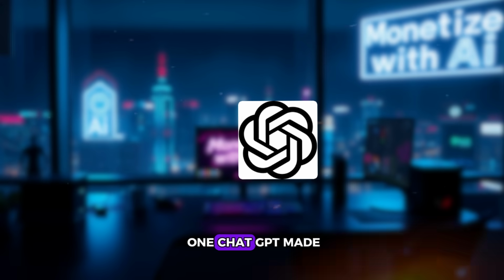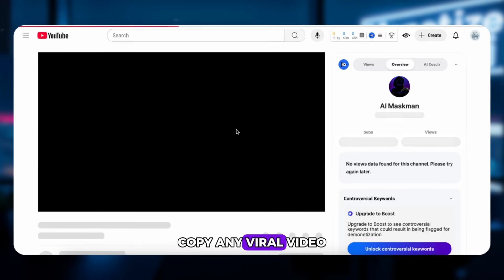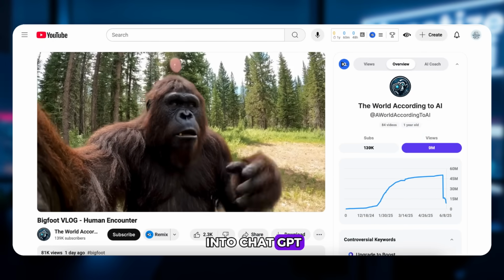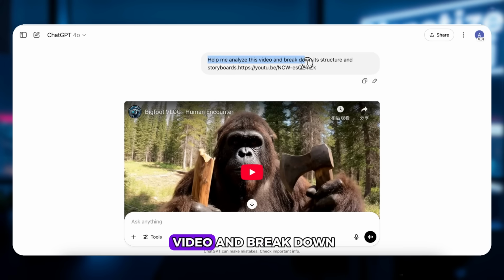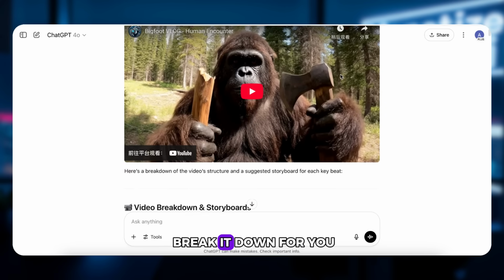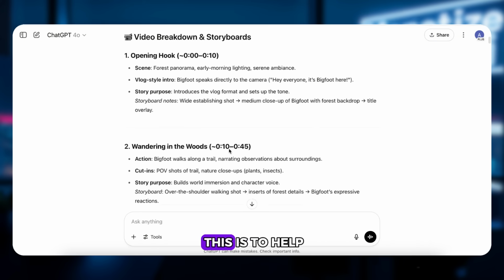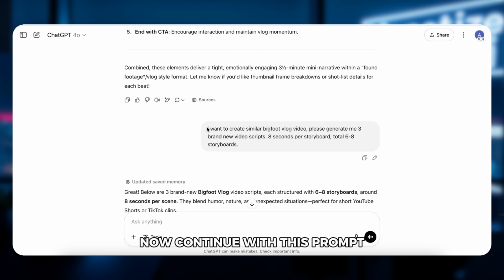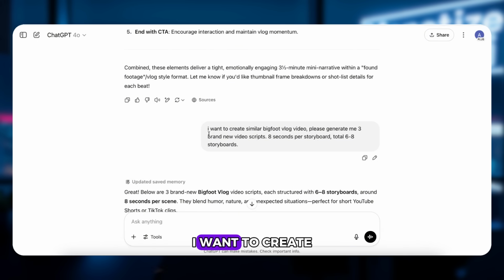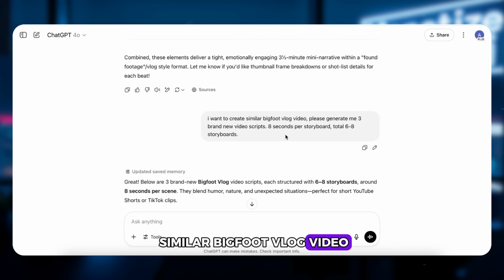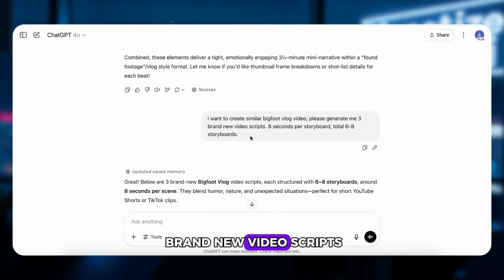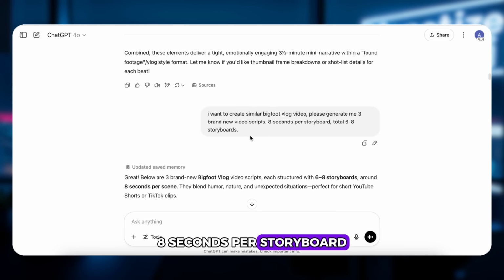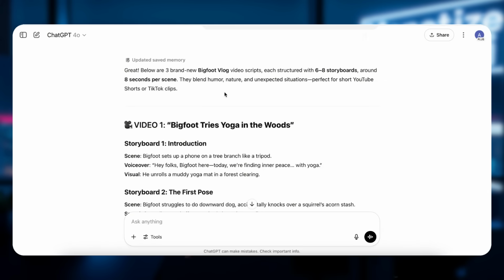Let's start with the one ChatGPT made. Copy any viral video link and paste this into ChatGPT: Help me analyze this video and break down its structure and storyboards. Just add the link at the end. ChatGPT will quickly break it down for you. The point of doing this is to help ChatGPT understand what you want it to create next. Now continue with this prompt: I want to create similar Bigfoot vlog video. Please generate me 3 brand new video scripts. 8 seconds per storyboard, total 6 to 8 storyboards.